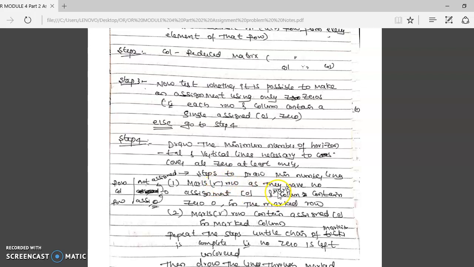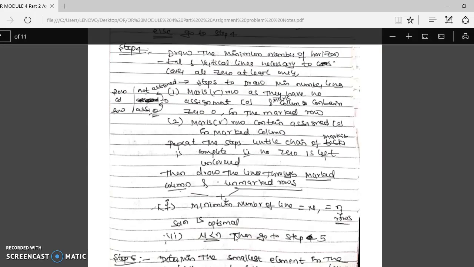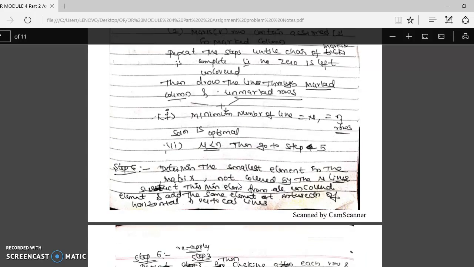Then the second step: mark the columns that contain 0 in the marked row. In the marked rows where zeros are there, those zeros will be identified and that column is marked. Similarly, third step: mark the rows that contain an assigned 0 in the marked column. Then repeat this step until all zeros are covered. After doing all this, draw the lines through the marked columns and unmarked rows. Then move to step 5.